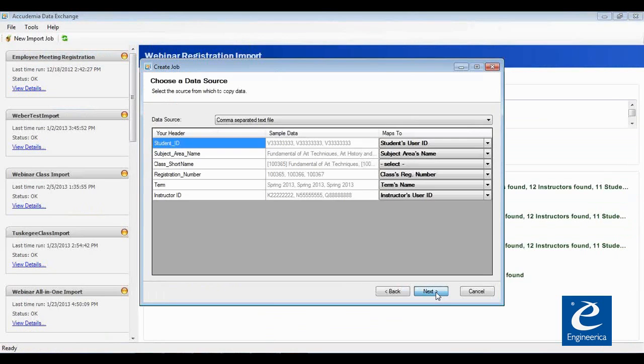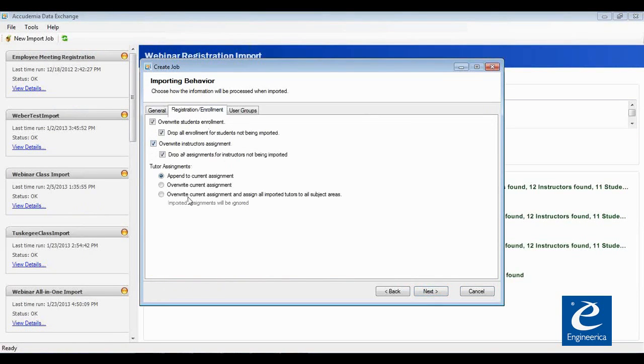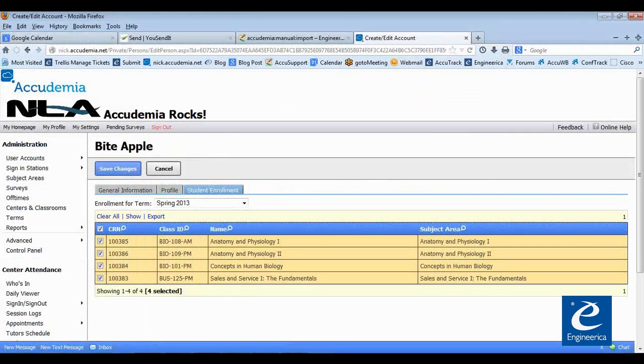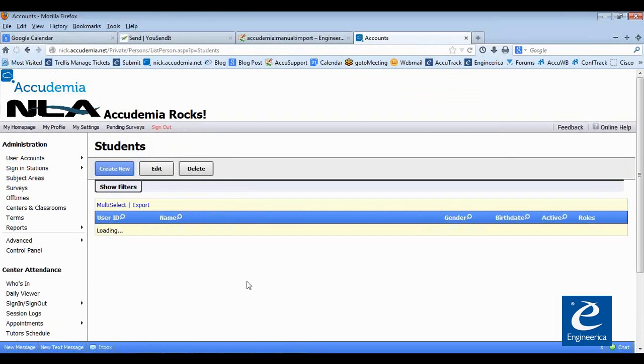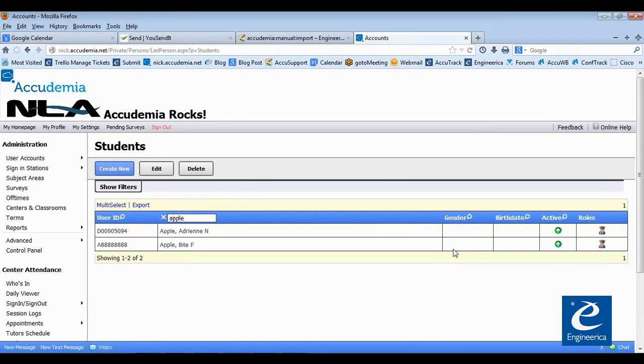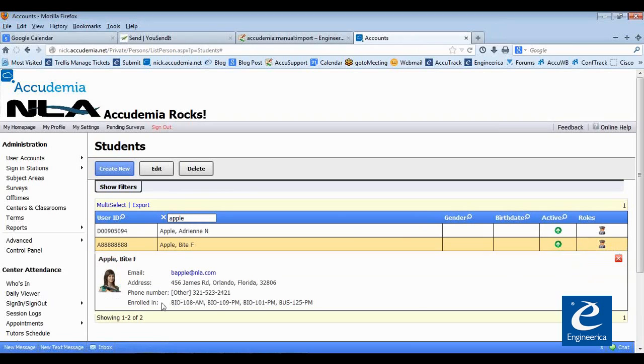If we go back and edit this job, this should be only things in this file, other than tutors, which we didn't even have. And let's try it real quick. Apple. And we click on her details. Okay, and then there's the enrolled into. So you'll see the course ID, which is that combination of the 3 different codes together.